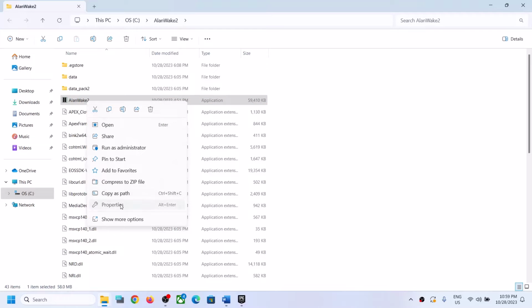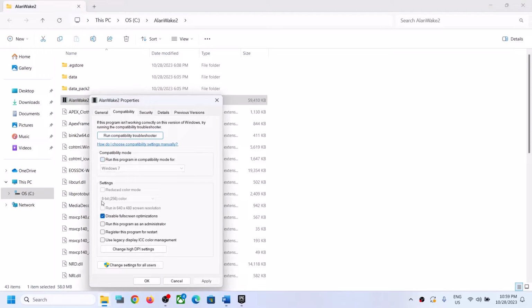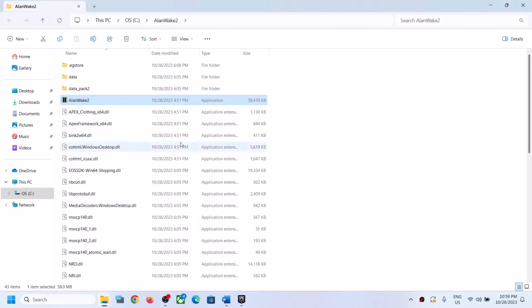Still the game is not launching. In that case you can uncheck all the boxes over here. If it's not working you can uncheck it and then click on apply, click on OK and follow the next step.